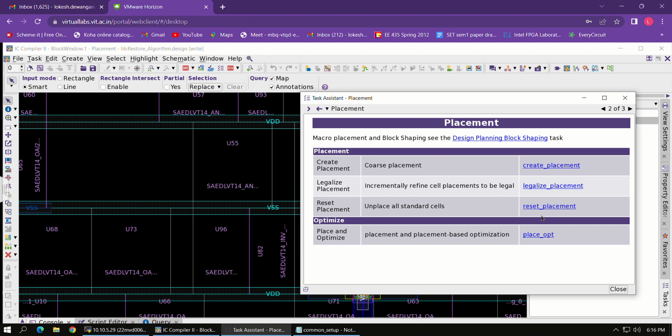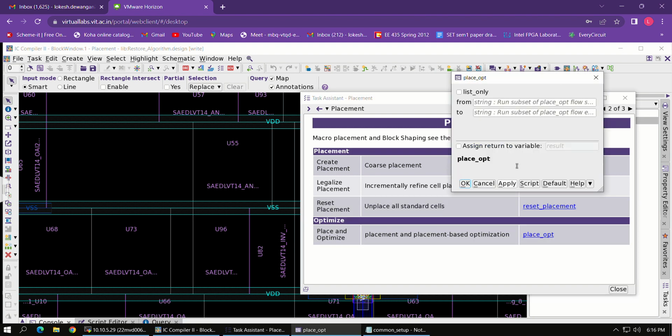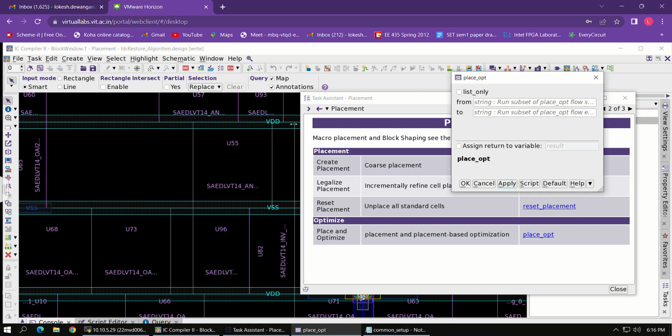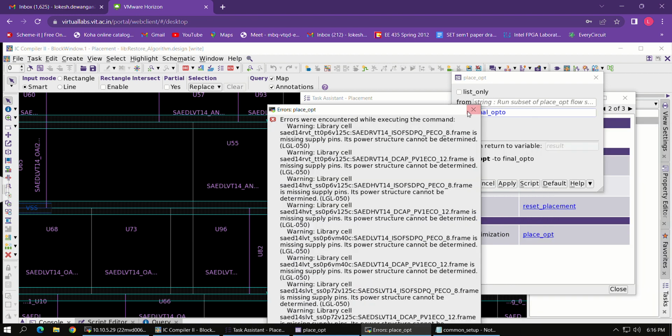And if you want to change whatever placement we did, we can use the reset placement. After the placement we can optimize the placement. Our library is not so perfect, so some warnings are there, but still that particular command runs. Or we can run up to some extent, like final up to. But no worry about the warning or error messages, they will come.